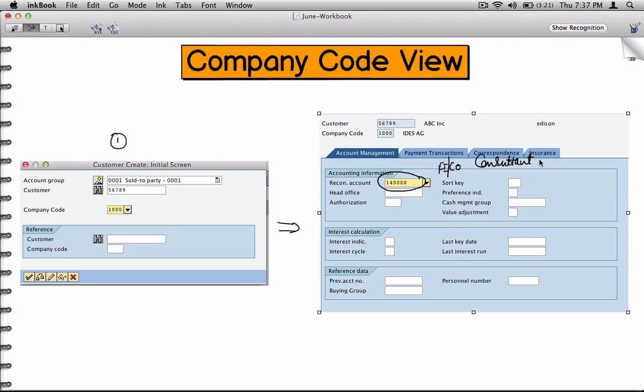Now this, remember, is a role that's played not by Brian the sales guy, but by Charlene the finance user. So she's going to use the transaction FD01, use the same customer that Brian has created, but enter the company code and then finish up creating the company code view of the customer. Now we have created 3 views. Brian has created 2 views. Charlene has created 1 view. That finishes up creating the customer master.